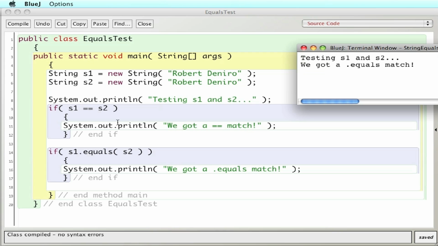It did not run this System.out.println. So it looks like whether or not this works depends on how I create the string, which is kind of odd. I shouldn't have to worry about how I create the string to determine equality. And the answer to why this occurs involves some details of memory. Suffice to say, when you're comparing strings, always use equals. But here's the reason why.